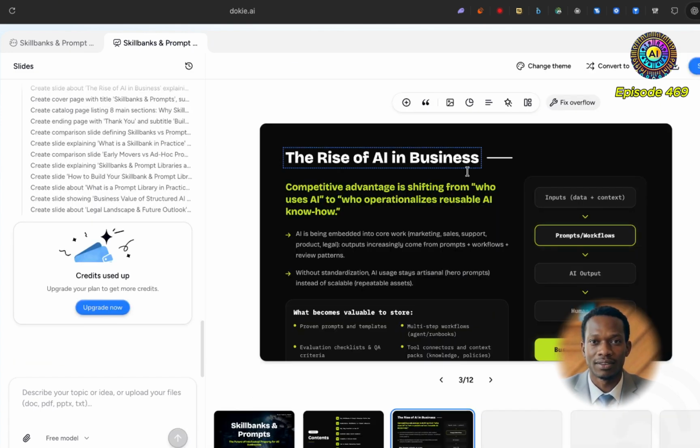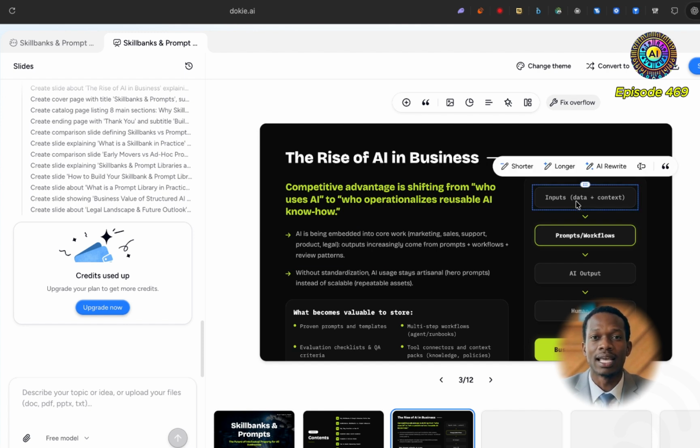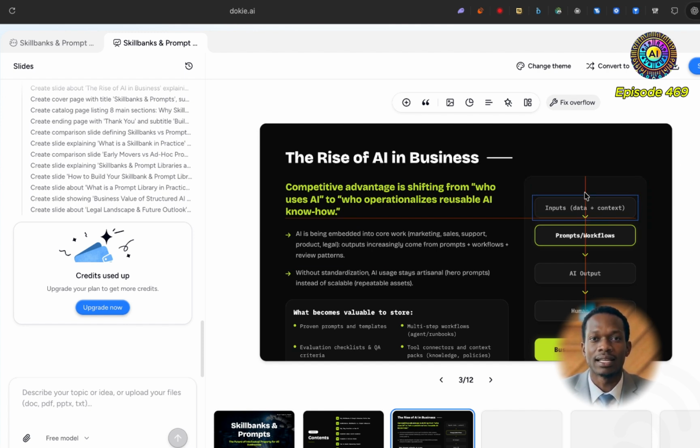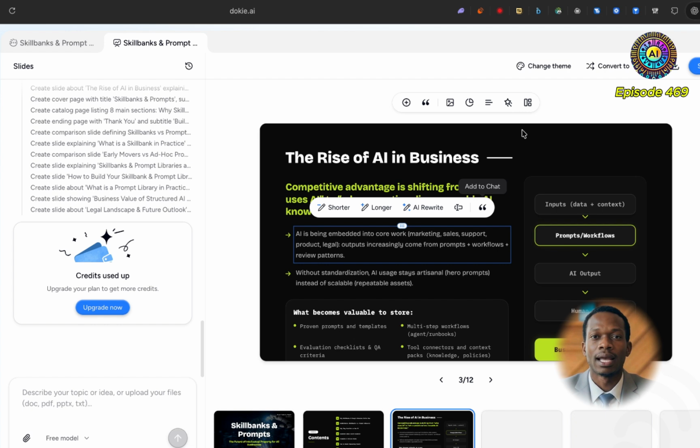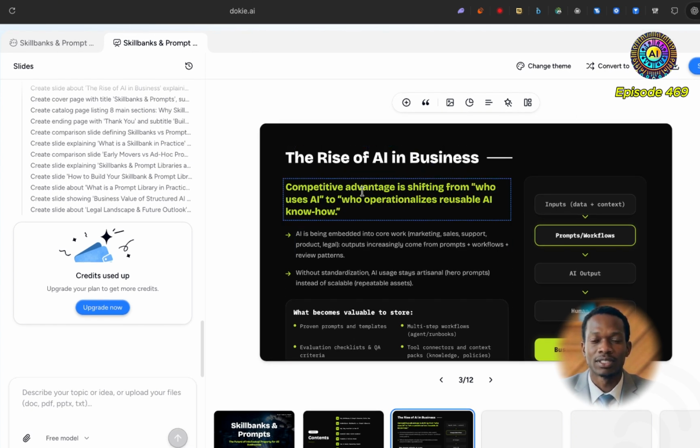Okay, great. So now we do have the slides that have been generated, and we can actually edit quite a few things nicely and dynamically. Cool. So yeah, I did get asked to confirm that I wanted the specific slide outline that was shown as well, but we can see here the rise of AI in business. Competitive advantage is shifting from who uses AI to who operationalizes reusable AI know-how. Couldn't have said it better myself.